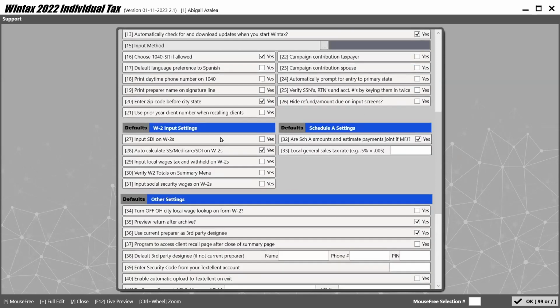In the W-2 input section, if you're in California specifically, I would recommend you put on this input SDI on W-2s. This will automatically calculate and input the SDI amounts on your W-2s so you don't have to do it. You can always change the SDI later if it's not exactly what's on the W-2, but it uses the correct values to calculate it.